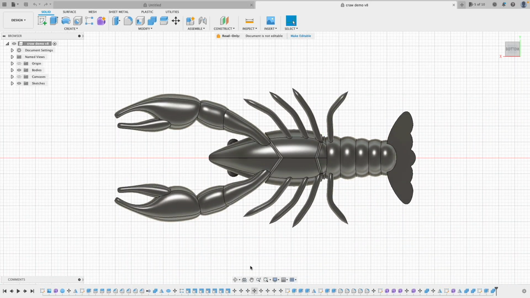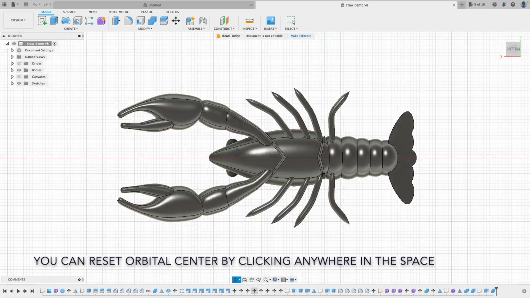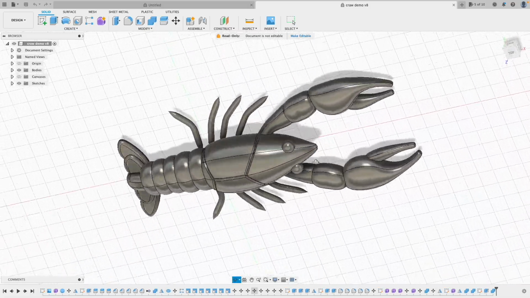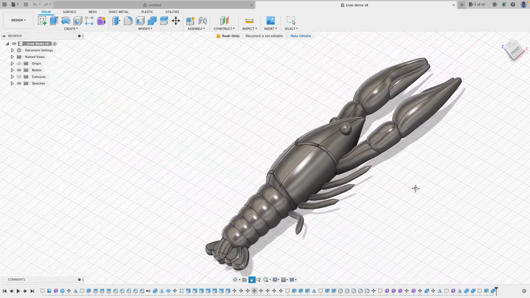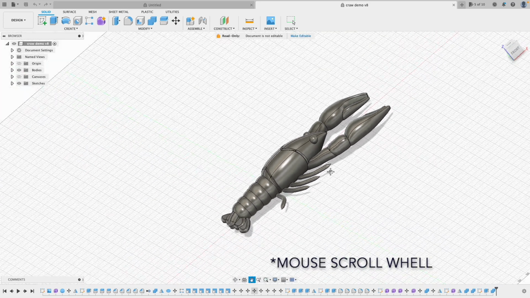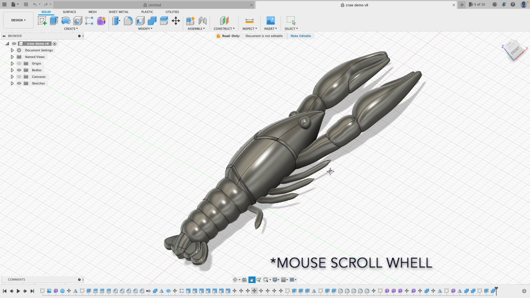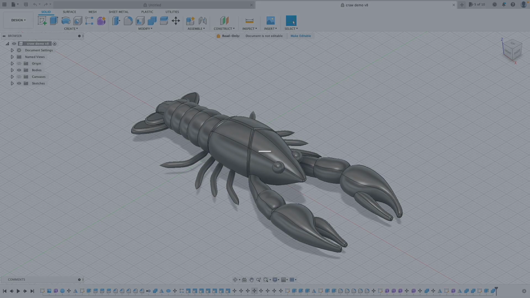And also there's another orbit function you can use to rotate the object. So click it, click the object and drag it, and just hit the escape key to get out of the orbit. There's another pan function. You can move left and right, and also you can use the scrolling wheel to zoom in or zoom out. Now that we know how to move around in the space, let's create some objects.